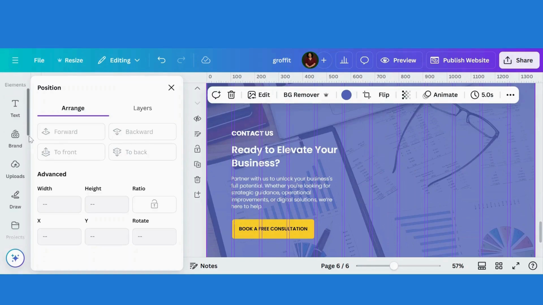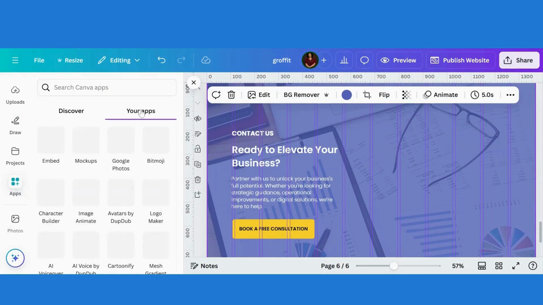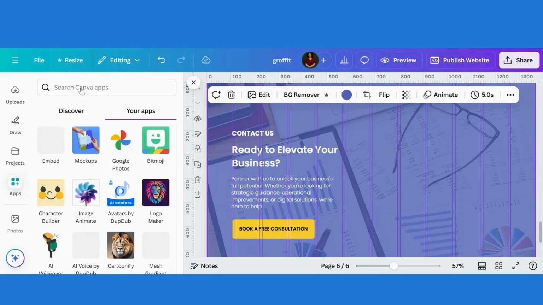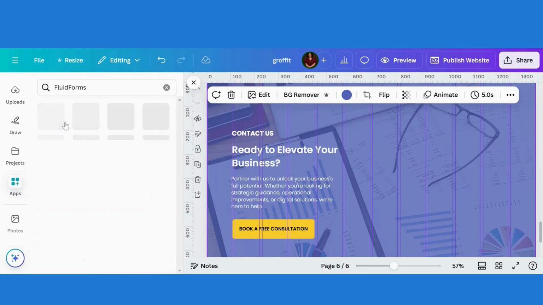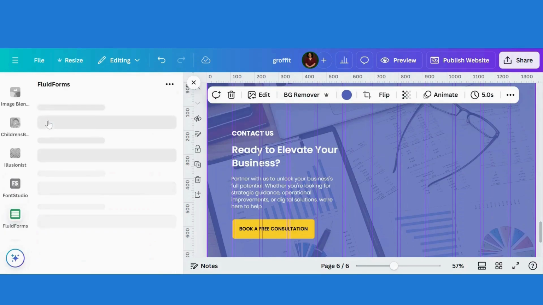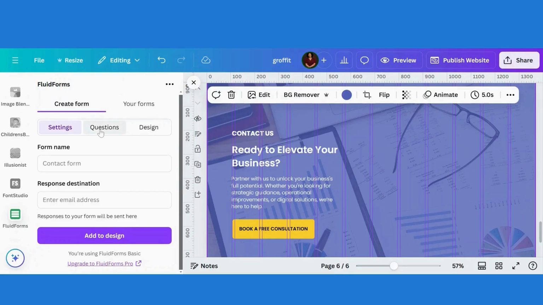We'll be leveraging an app in Canva to do this. So let's find that app. I recently used it, so let's just search for it. Fluid form. Fluid forms. So here it is. It has free and paid versions. Because we're using the free version, we're just going to use the basic form. We won't be doing much.